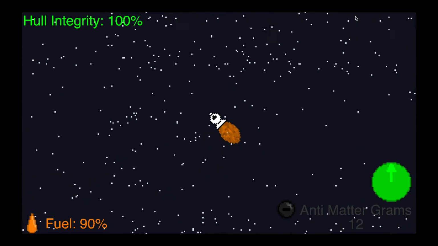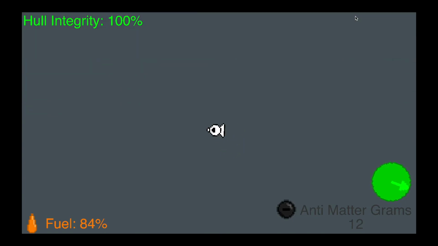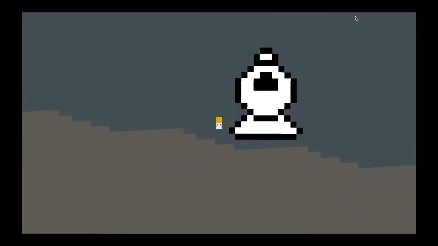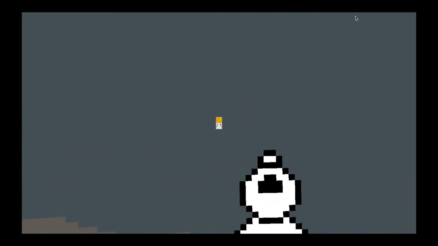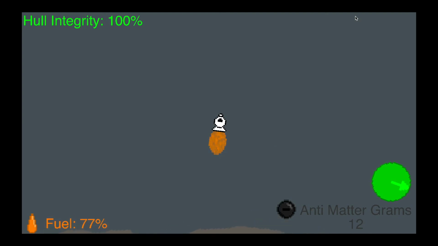Look at this game. It only took me like a month to create. Look at this. I'm going into this planet orbit. I can get out of my ship. Fly around with my jetpack. It's really cool what you can create in just a little while.